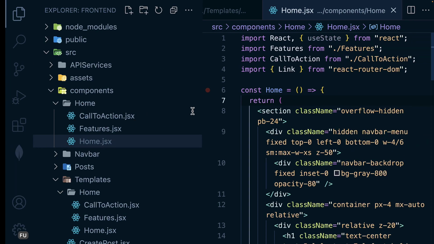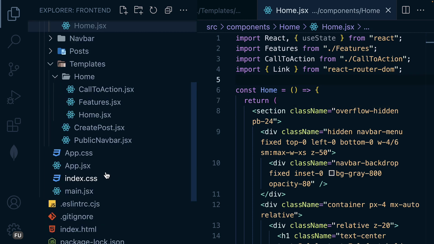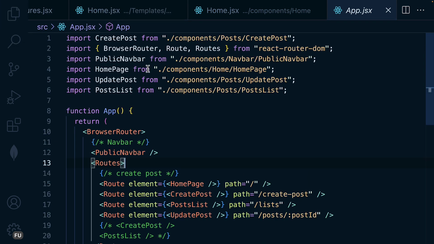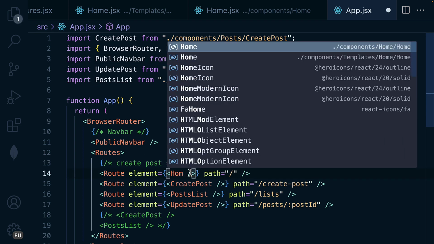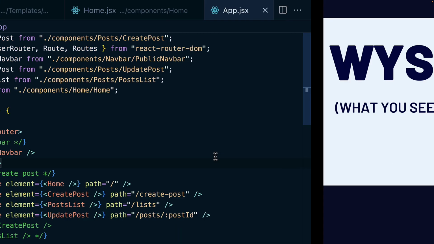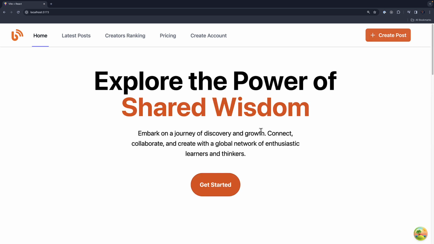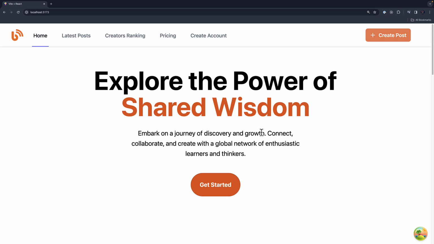Well, let's see. Let me get back to the home here and let's get back to the app.js file. Okay, here is supposed to be home but not home page. So here is going to be the home component from the template. And now let's see, refresh it, and now we have the home page component being rendered.